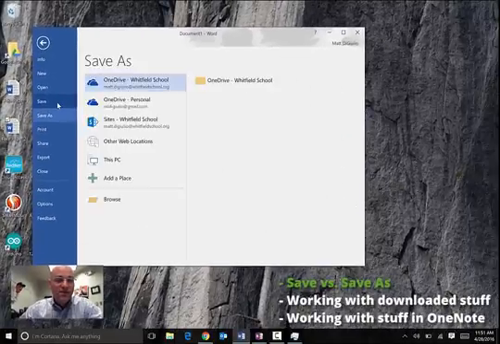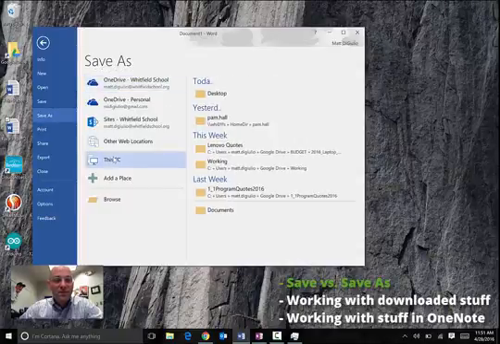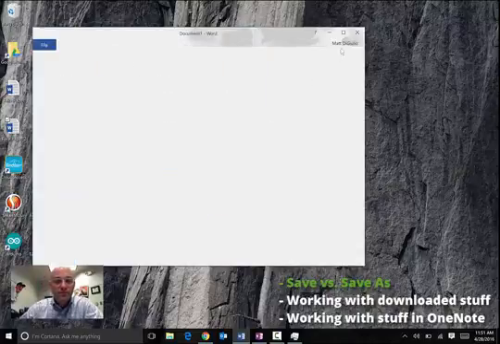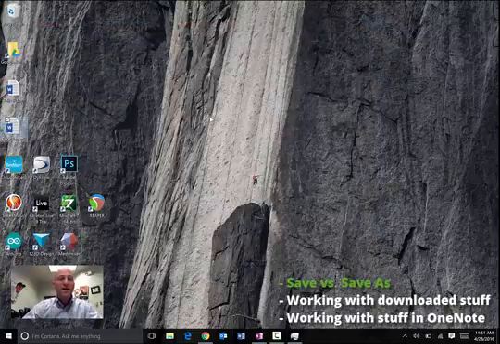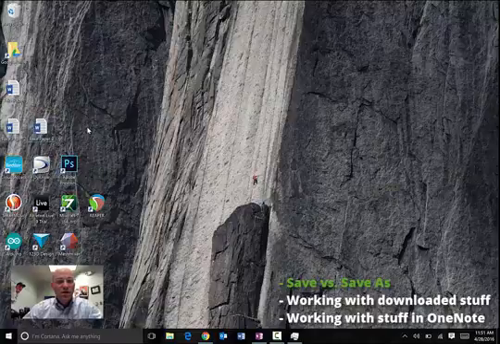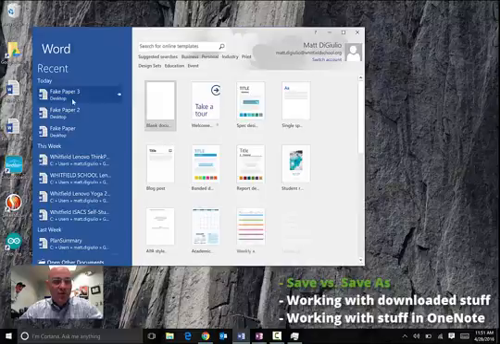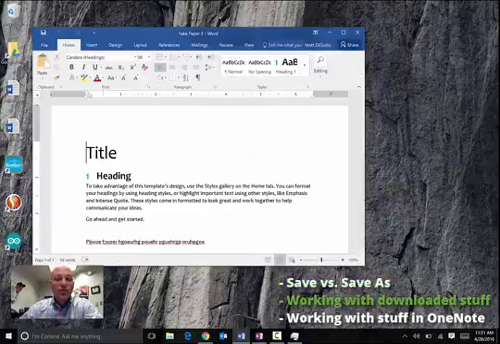When I click Save, it lets me pick a place on my computer. Again, yours might look a little bit different than mine. I'm going to call this Fate Paper 3, and I'll click Save. And then when I come back to get that document, I know that it's on my desktop. Here it is. And I know that I can probably also get to it through Word on the recent items folder.